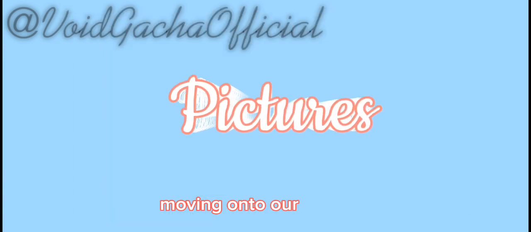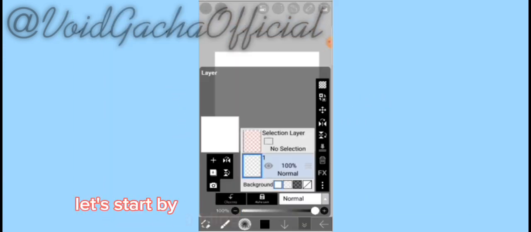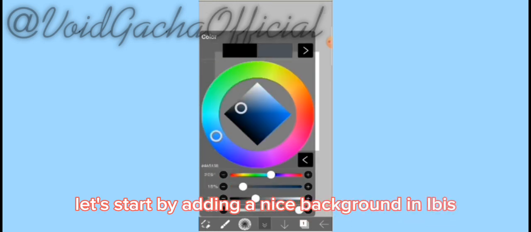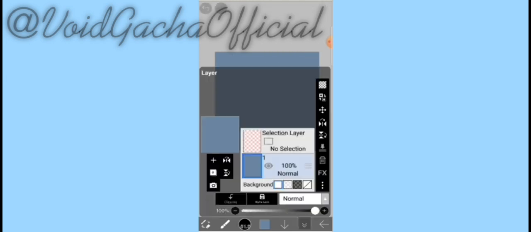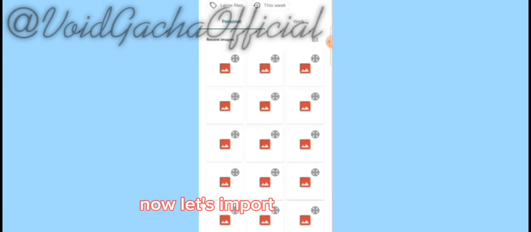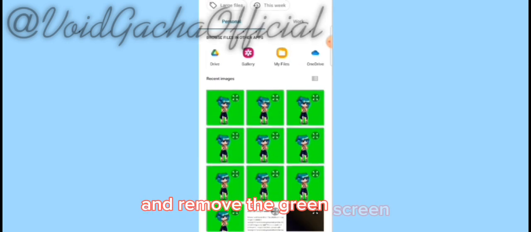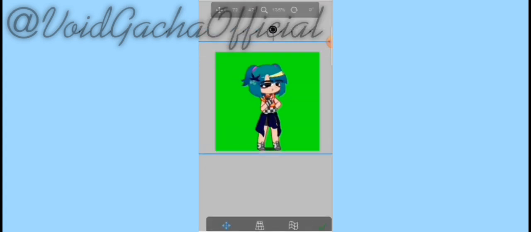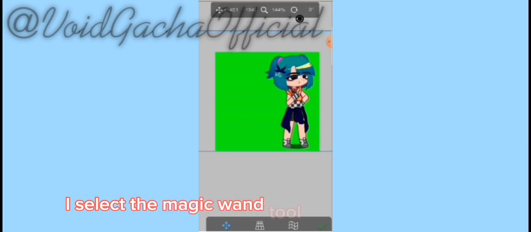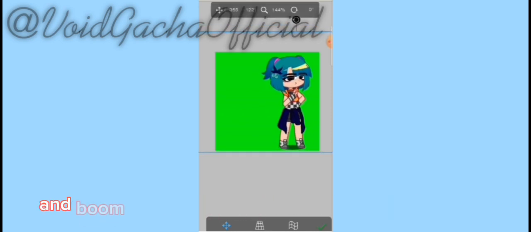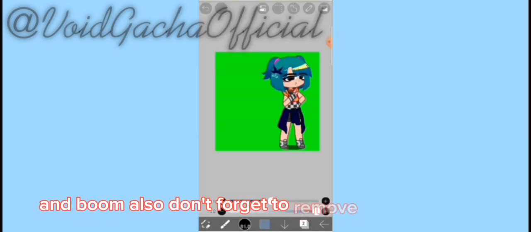Moving on to our pictures. Let's start by adding a nice background in Ibis. Now let's import our character and remove the green screen. I select the magic wand tool and then click on it and boom! Also, don't forget to remove the old shadow.